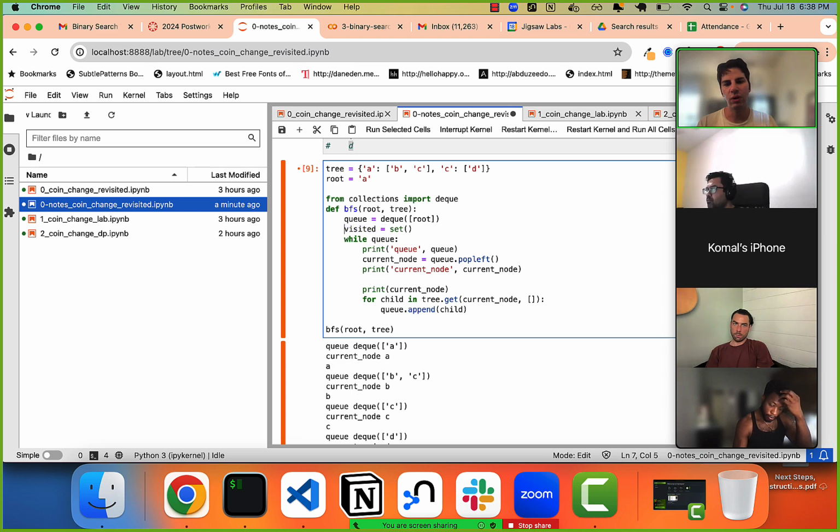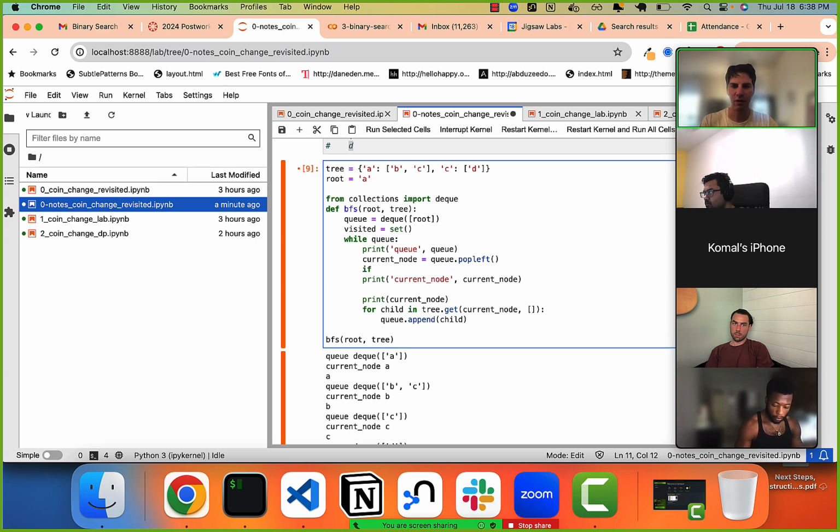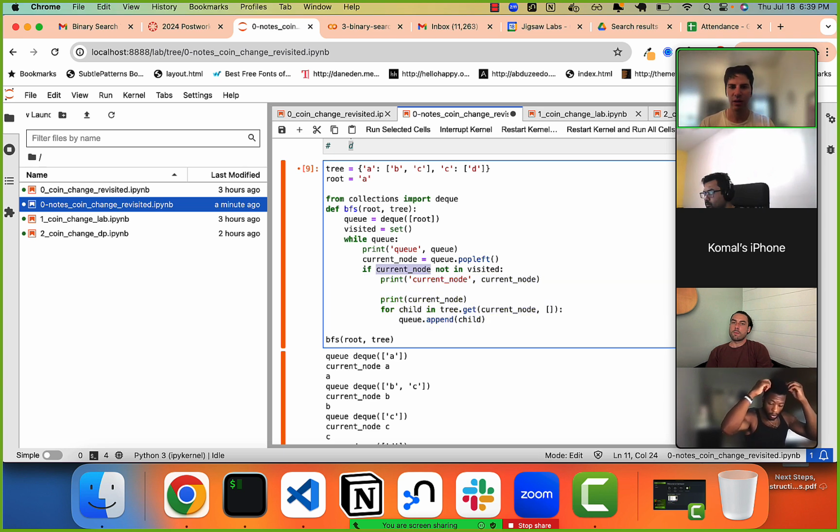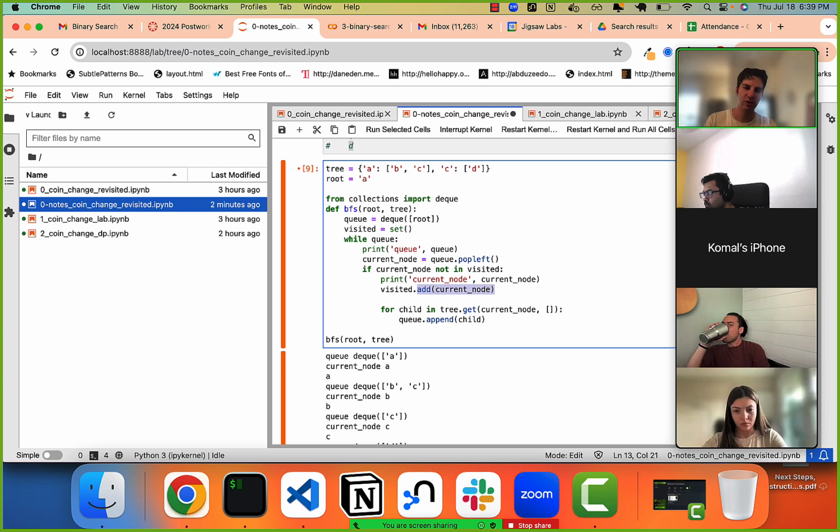And so how do we do that? We basically keep a list of visited, and we get this current node, and then we say if current node not in visited, then we'll process it and add the children. Basically, if we hit this node, we want to make sure we haven't seen it before. So we put this in here, and then the only other thing we need to do is add visited dot add the current node, to the list of visited nodes.